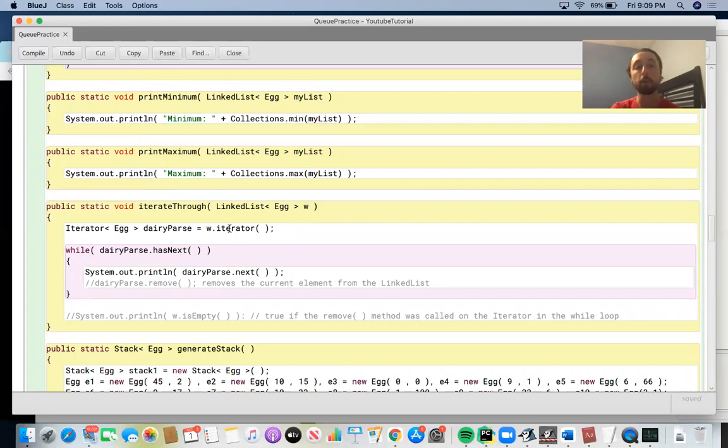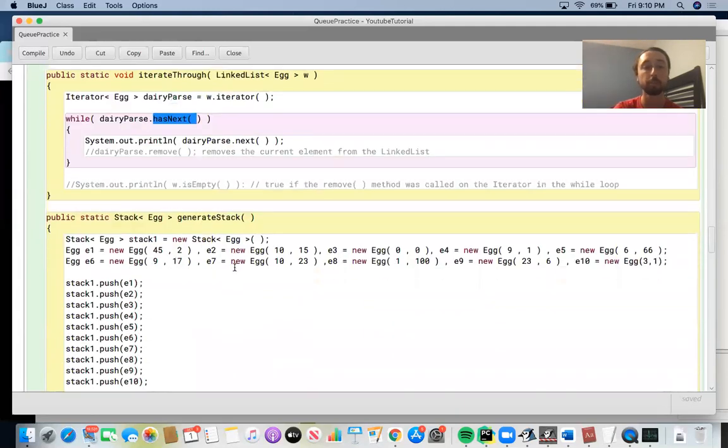And then we also have an iterate through method where we basically tested to make sure that we knew how to use an iterator. And so we said we could create an iterator object based on an array list or linked list, right? We use this iterator instance method and you call it on your array list or linked list, and it returns an iterator object where if you call hasNext or next on that iterator object, then these sorts of methods allow you to basically iterate through the array list or linked list and print the elements within it.